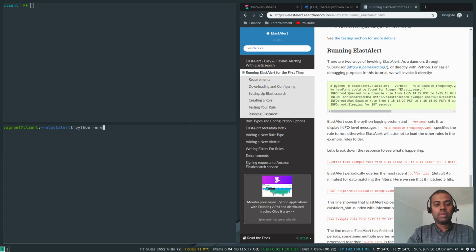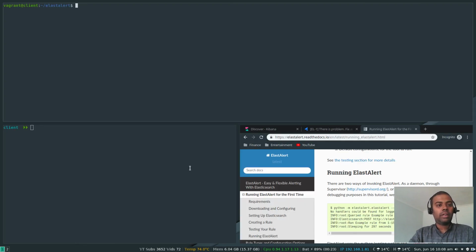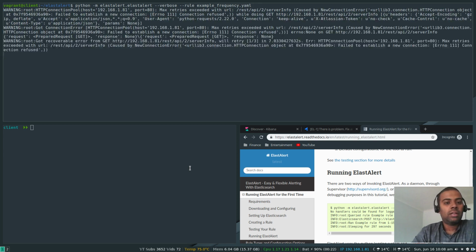python -m elastalert.elastalert --verbose --rule example_frequency.yaml. Let me run this from here. Okay. Failed to establish a new connection, connection refused.